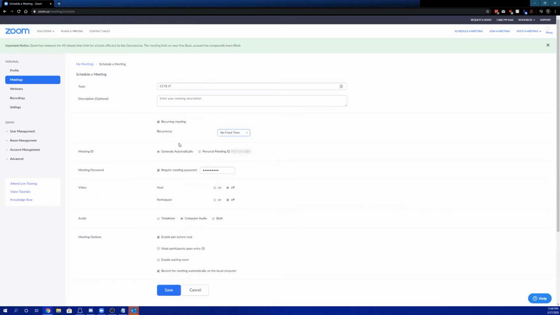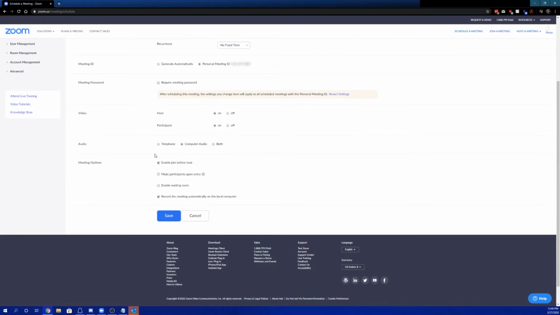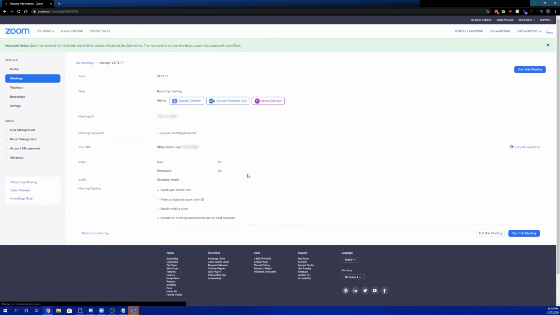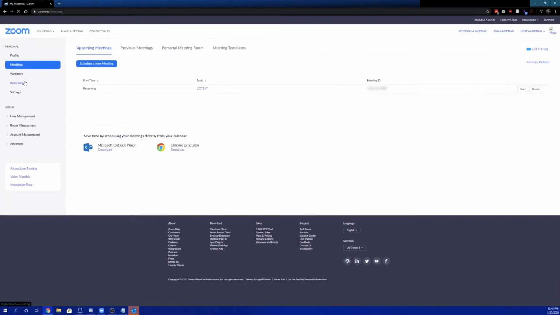Okay. Pay attention to this again. I'm going to set it over to personal meeting. Make sure I turn off the password. And then again, the settings down here are pretty much the same as they were in the app. Okay, I click save and go back to meetings.